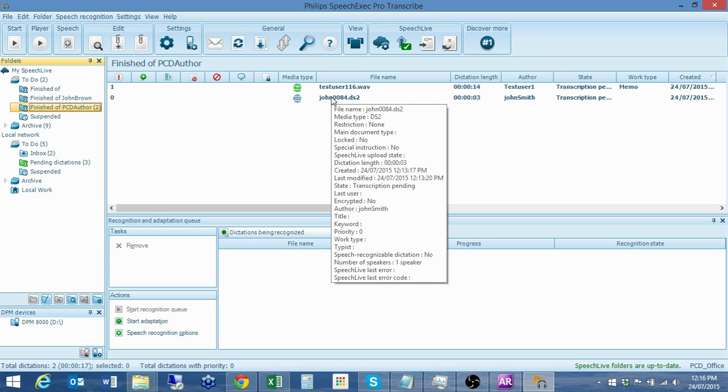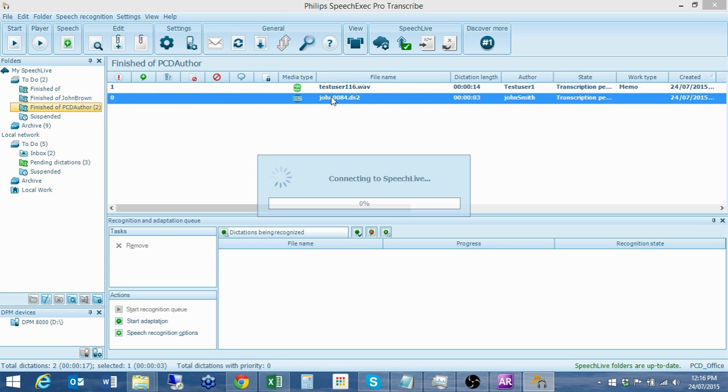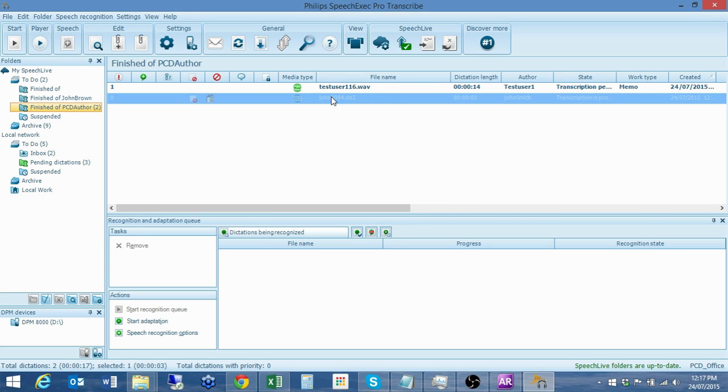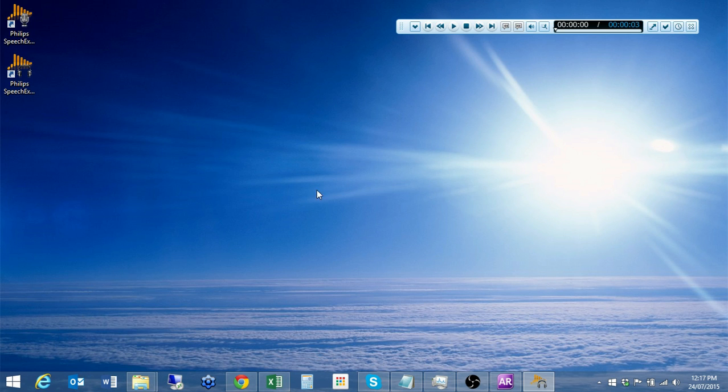So if we were to start one of these files, it will download the audio. It hasn't already downloaded any audio, so when the typist logs in, it's purely just looking at what jobs are available. Not until they actually double click on it is the audio actually downloaded.